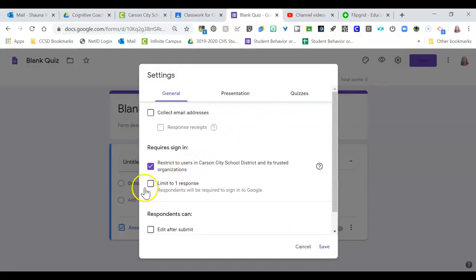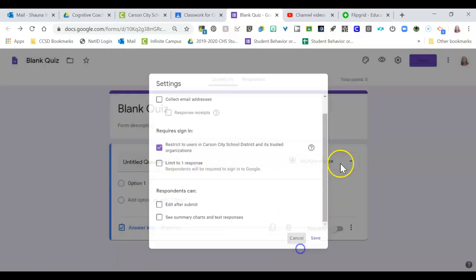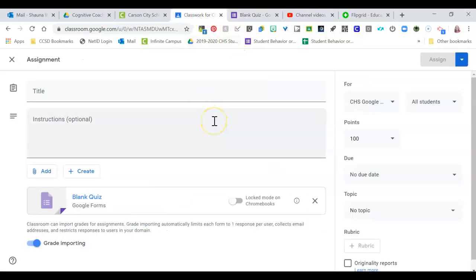So if I want to limit it to one response, I can do that. If I don't want to, I can do that as well. Then it will give me options to build it, and it's all set up and it all works right in there. So it's a really cool connection between Forms and the assignments to make something that's really cool.